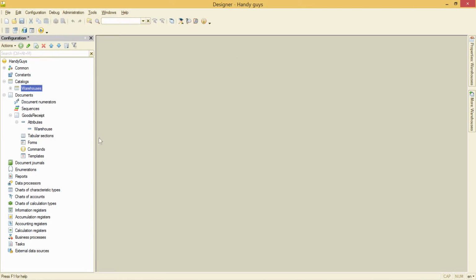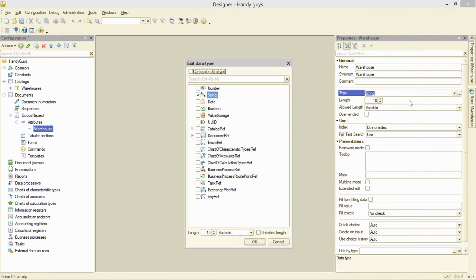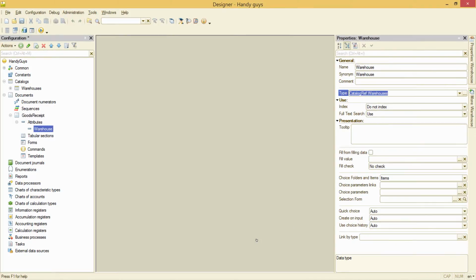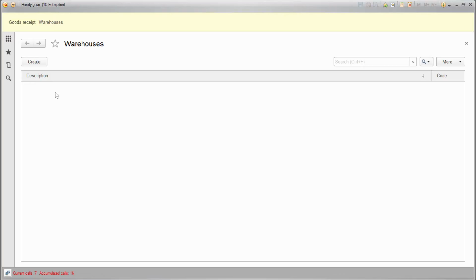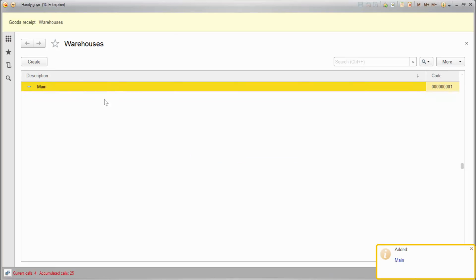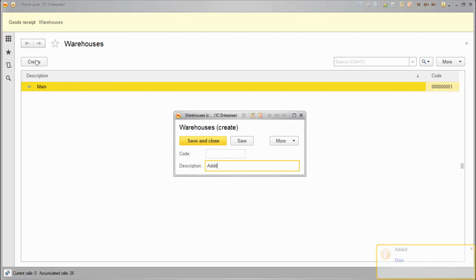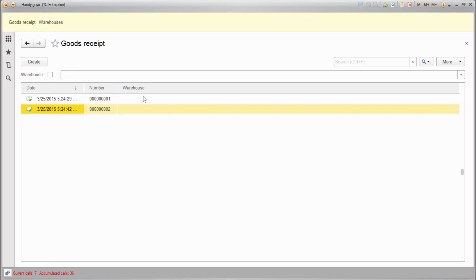Now we need to change the type of this document attribute from string to catalog ref warehouses. And this is what users will see. Here is a new link to the catalog we just created, and we can fill it out with what we need. Main warehouse and additional warehouse.